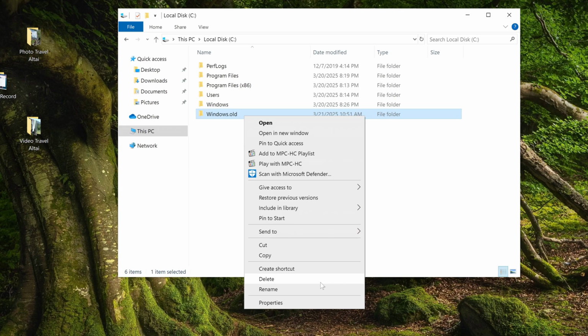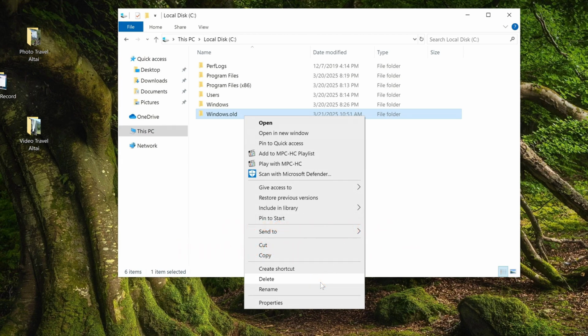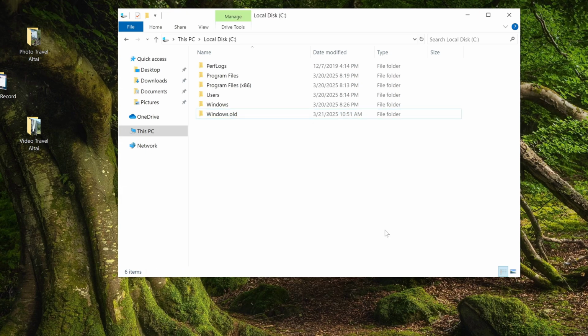But the Windows Old folder cannot be deleted in the usual way, especially since it may contain system files, the deletion of which will disrupt the operation of the new Windows, and today I will show you how to properly delete the Windows Old folder, and thereby free up space on drive C.